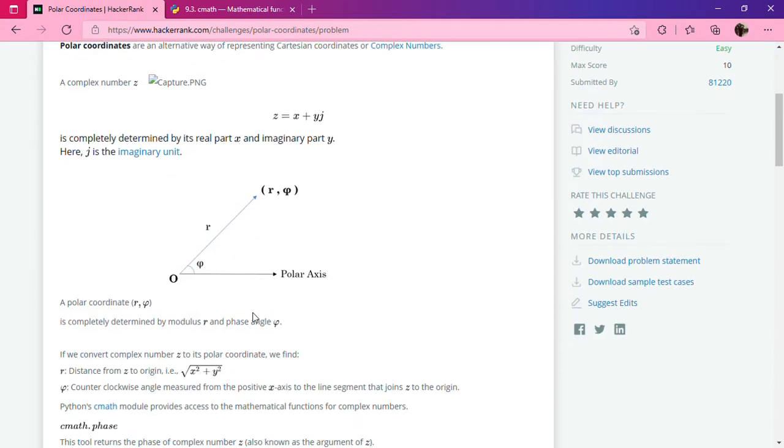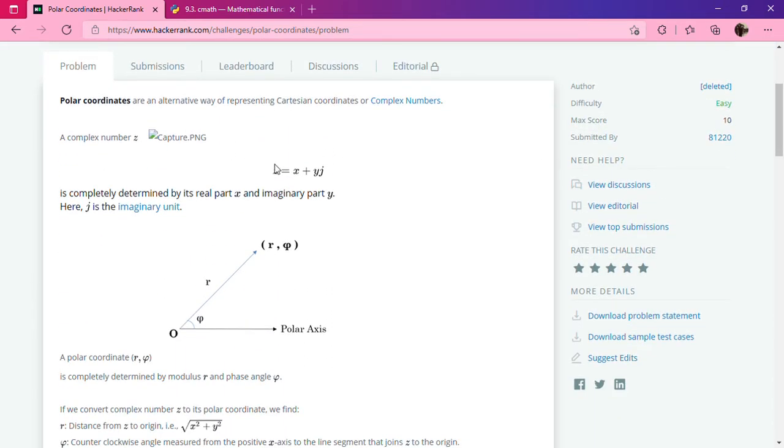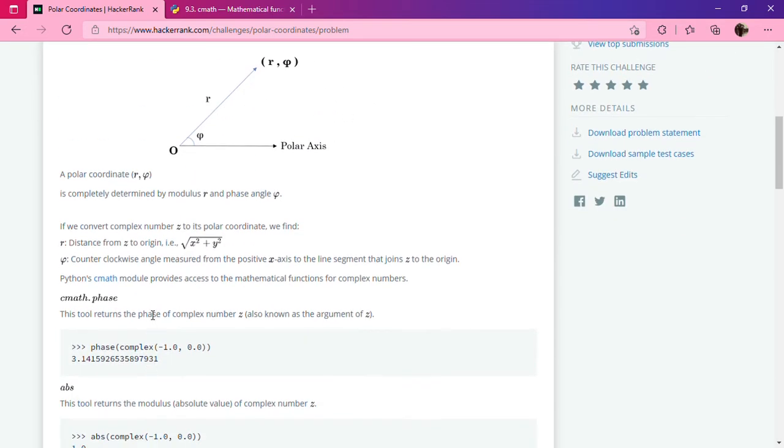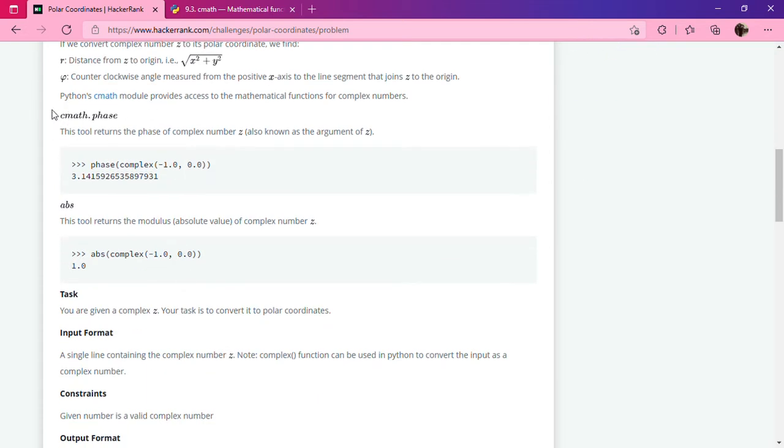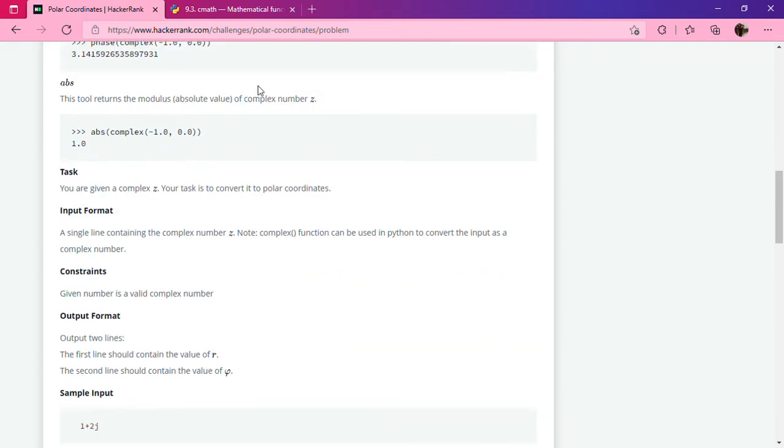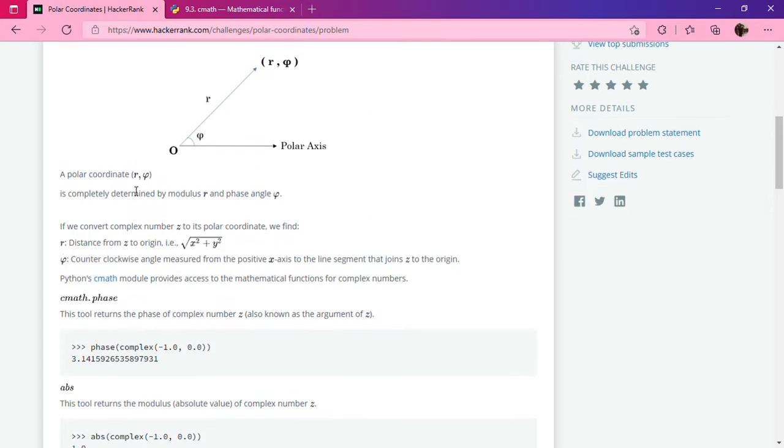And today we are solving another HackerRank problem where we are given a complex number and we have to find the r, that is the distance from z to the origin, and this angle. We can do this with the cmath module, which is present in Python, and we can find the angle using cmath.phase. The phase function takes the real part and imaginary part and calculates the phase, and the absolute value is the r part.